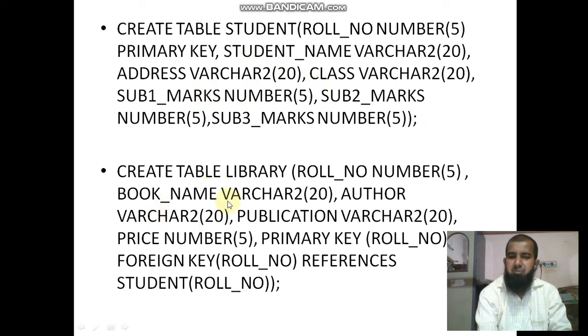Next, how to create library table. Create table library, roll number, number 5. Roll number also contains numbers, so data type is number, and maximum size is 5 digits. Book name contains characters, like computer or DBMS. Author name, that is also clear. Publication is the publication name. Then price is a number: how much price for a particular book.